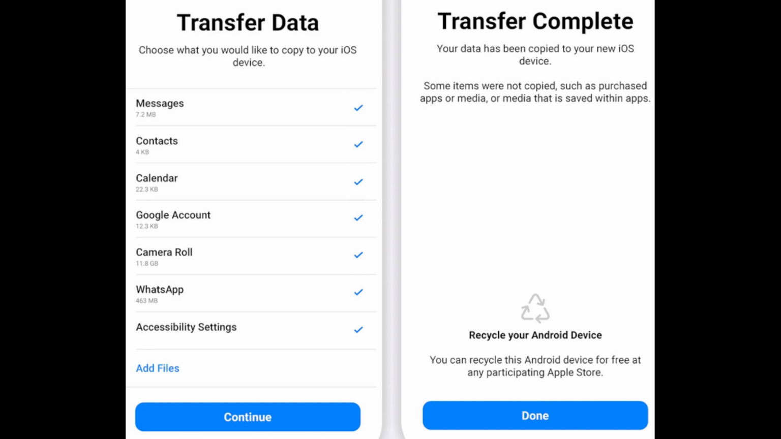You can transfer contacts, message history, camera photos and videos, photo albums, files and folders, accessibility settings, display settings, web bookmarks, mail accounts, WhatsApp messages and media, and calendars. If they're available on both Google Play and the App Store, some of your free apps will also be transferred. After the transfer has been completed, you can download any free apps that were matched from the App Store.